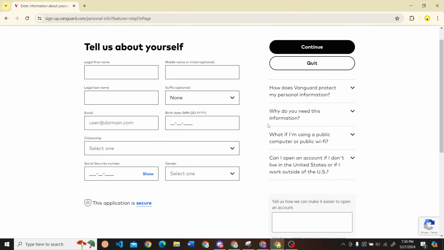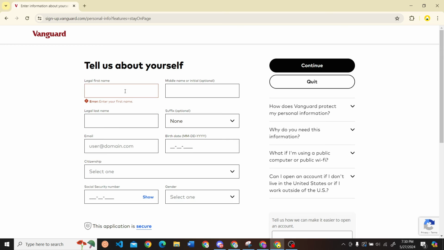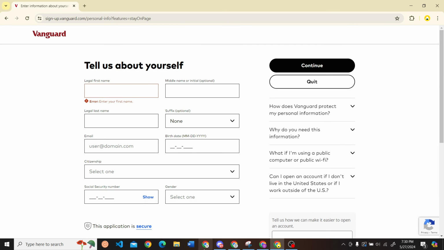Alright, so here you have to fill in your information. So here enter your first legal name, last name, give all this information here, and then you have to click continue. And once you do that, it will take some time for the review process, and after 1 or 2 days you will be able to have a Vanguard account like this. So that's it. That is how you'll be able to open your Vanguard account.